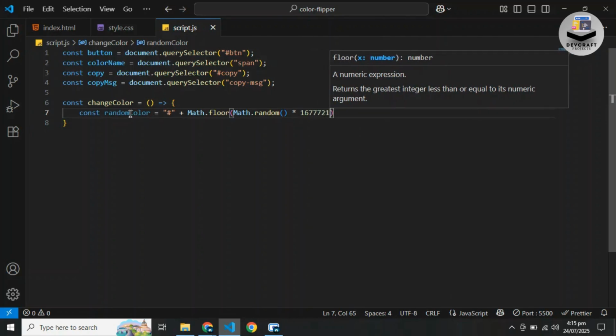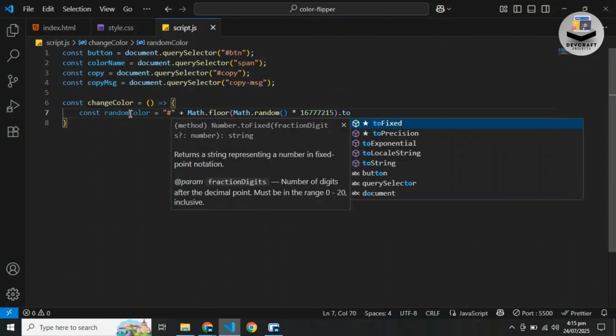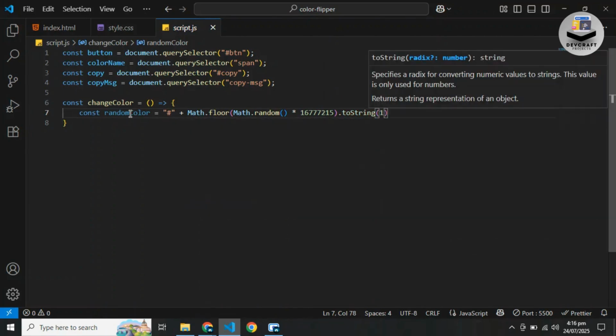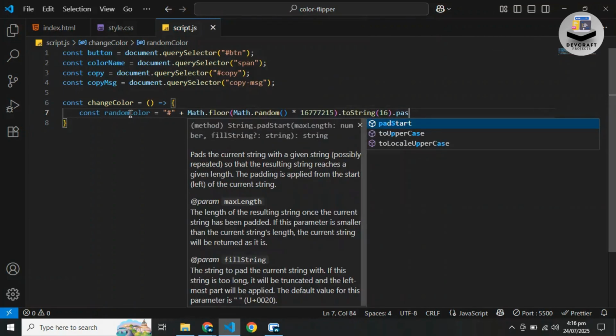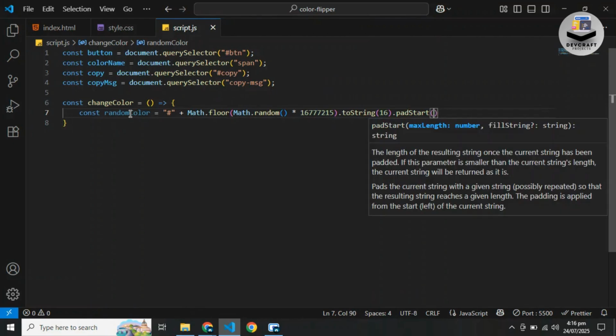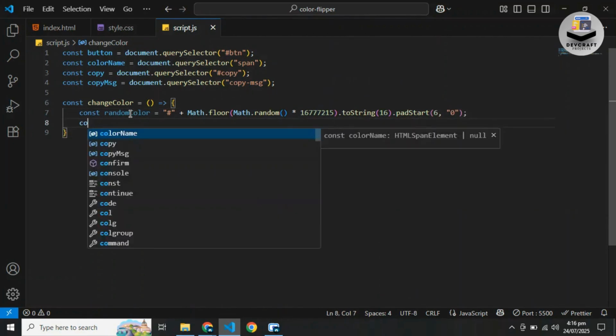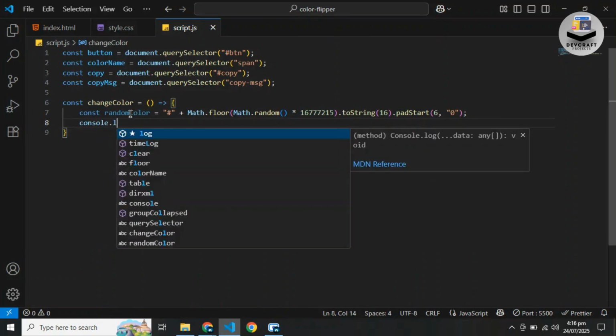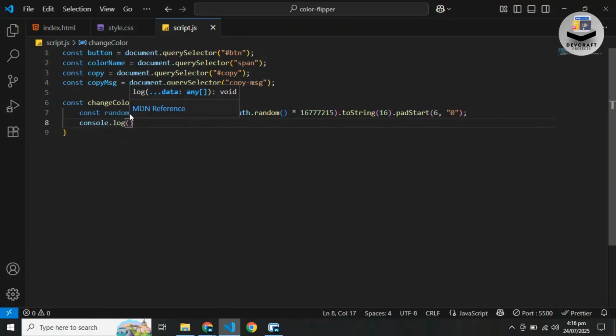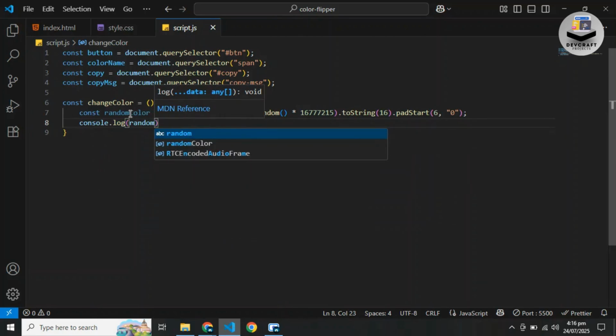Then we convert it to a hexadecimal string using .toString(16) and make sure it's always 6 characters long, with .padStart(6, "0"). Finally, we add a hash at the start to make it a valid hex color code. Then we log the random color in the console. This is helpful for checking the color code during development.